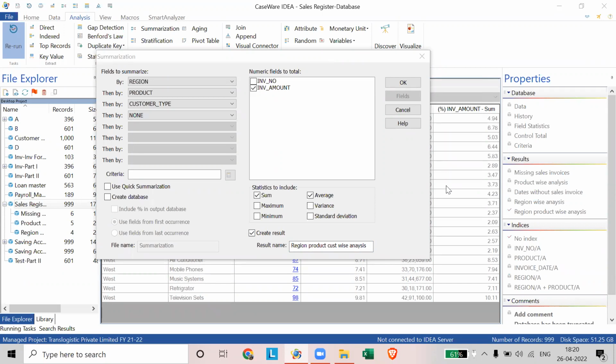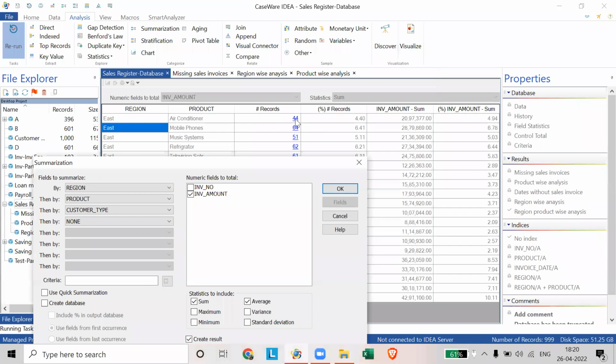Complete up to here and confirm so that we can proceed. So what is going to be the outcome? Further breakup of these 44 invoices. 44 invoices will be divided into 3 different customer types.